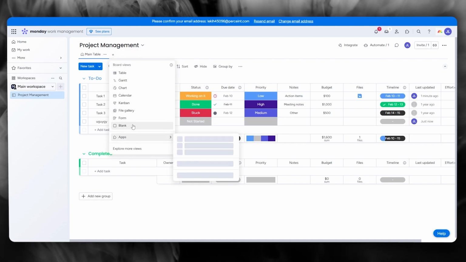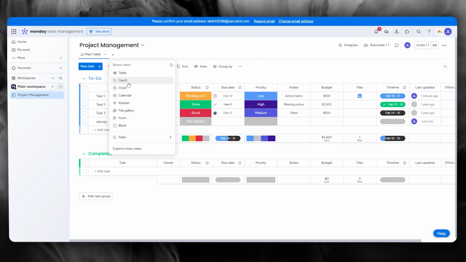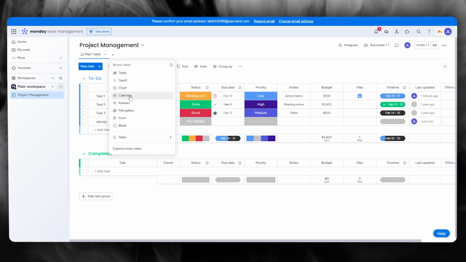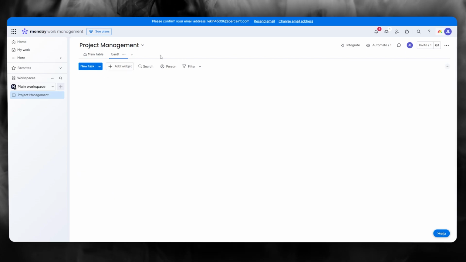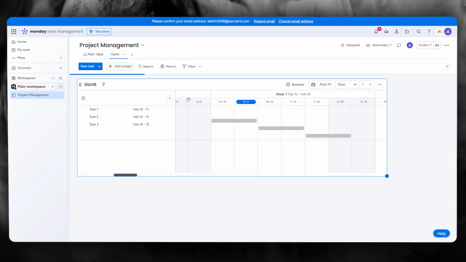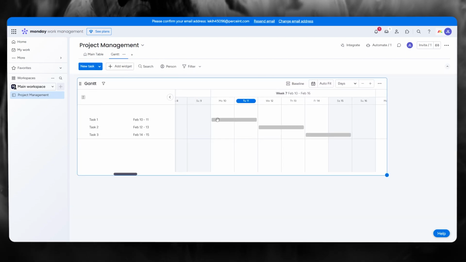Okay. So to get the timeline view, you're going to make sure that you can either get the calendar in or you get the Gantt in. Preferably, people go with the Gantt view because the Gantt view works best when it comes to adding milestones.